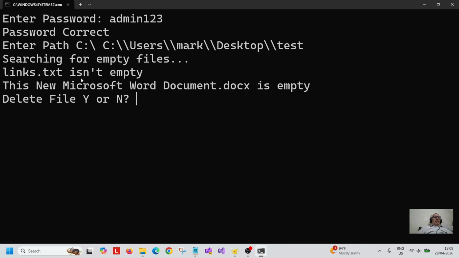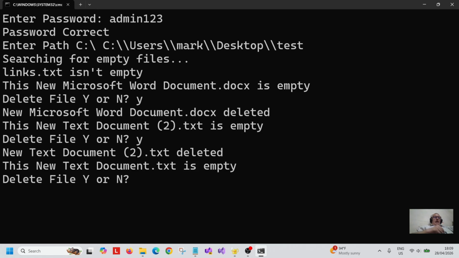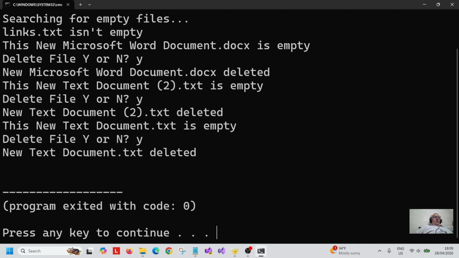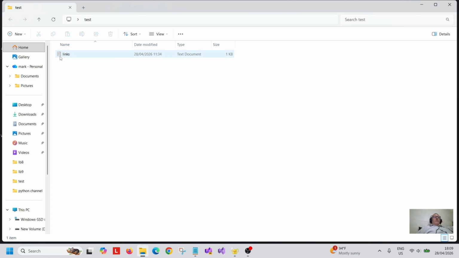Okay, so links.txt isn't empty, we know that. This new Microsoft Word document, docx, is empty. Delete the file. Yes. Okay, so it's given us another one. Delete the file. Whoops. Yes. And the last one, delete the file. Yes. Okay, so let's go back and see what's happened. So there we go, we've only got one file left.